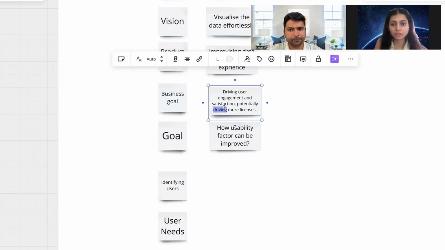Okay, I was including both engagement and satisfaction and then arriving at usability. But when I think about satisfaction, it closely aligns with the usability point of view. So I would like to go with the satisfaction factor, satisfaction of users, whatever the user segment that we select afterwards. Does that sound good? Okay, so I will just remove driving user engagement. I will put driving user satisfaction, potentially driving more licenses. So the goal is how usability factor can be improved for Microsoft Excel.